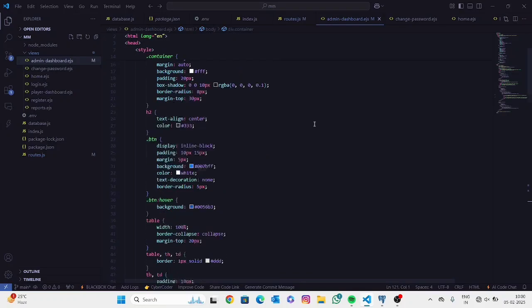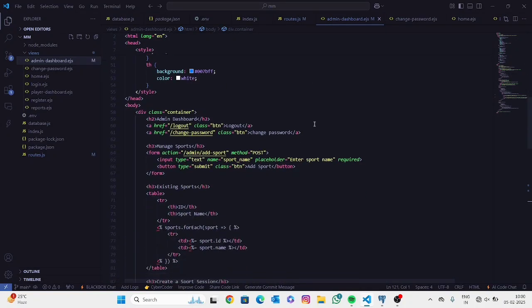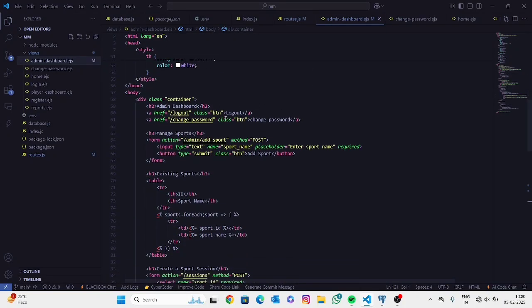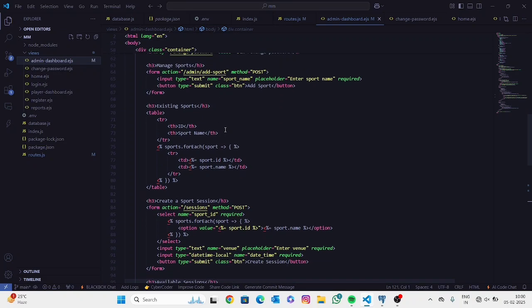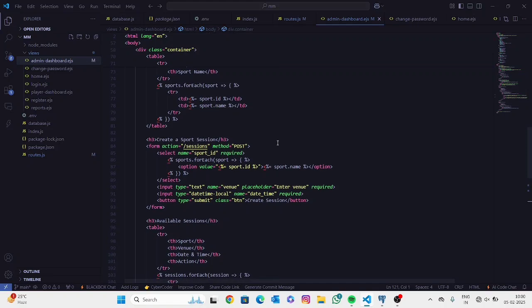This is the admin dashboard. This is all the CSS, and hyperlinks for the logout and change password. As we know, admin can manage fields, like admin can add a sport, and these are the text and submit. This is a table to display the existing sports.